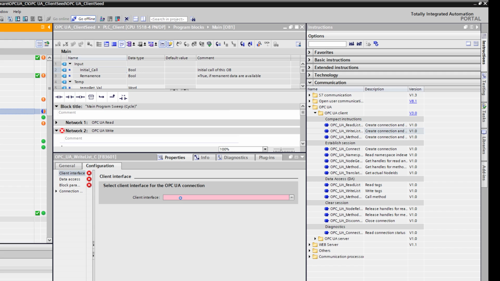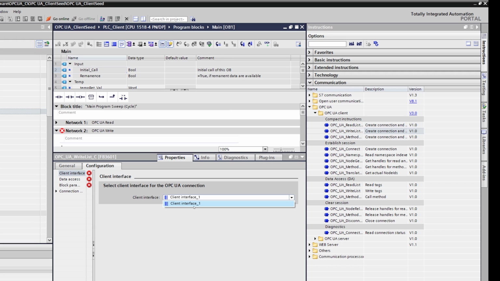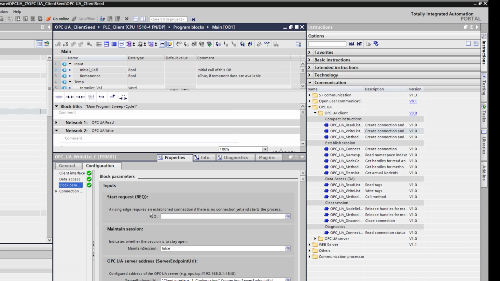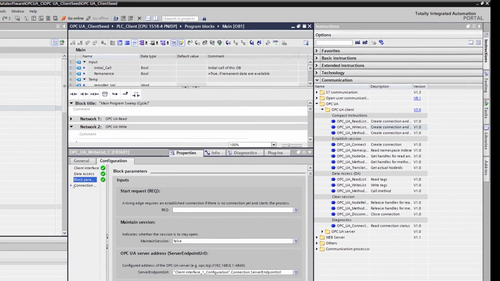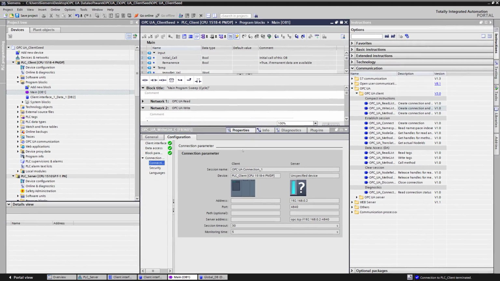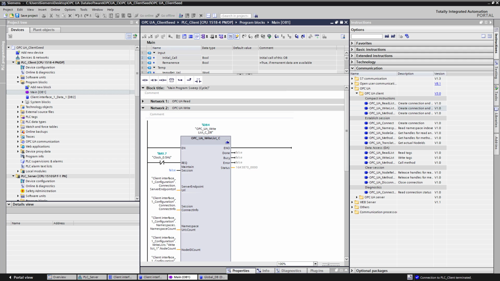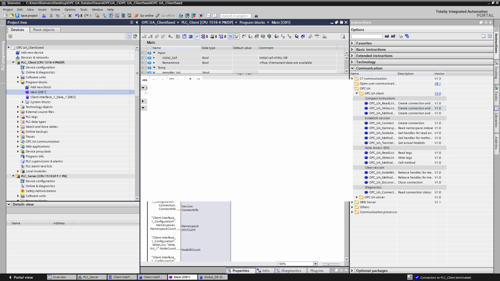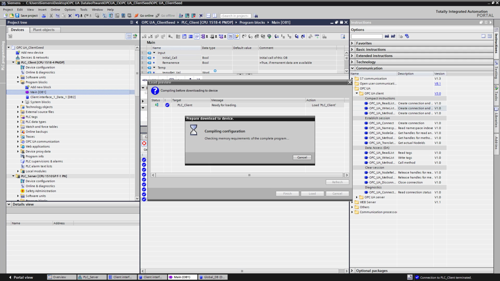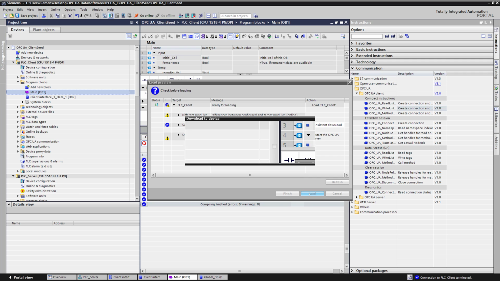Opening of the property area will allow the client interface to be selected and configured. Follow the same selection of the data access and review the connection settings. Now it's time to download and set the code to run.